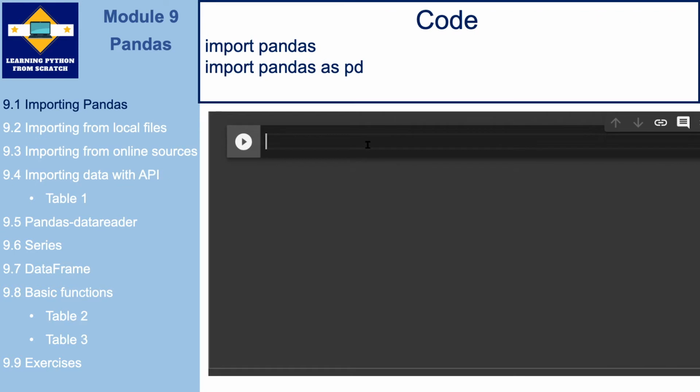As Pandas is a third-party library, we need to import it before using it. To use a function in a library, we import the library using the import statement, like import pandas. We can also assign an alias to a library to save the time of typing the full name. So here we type as pd.